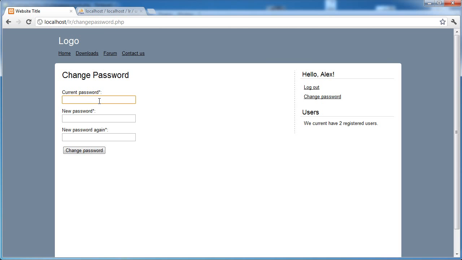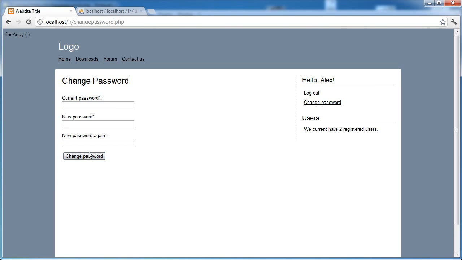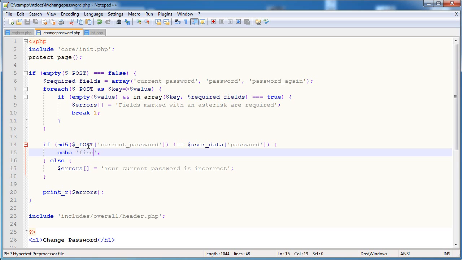Now, I'm going to go ahead and enter my current password incorrectly, which is, I'm just going to type Apple. A new password, I'm just going to type anything, because otherwise we'll get an error returned. So, change password, fine, it says here. Oh, that's wrong. Let's go ahead and check what's going on here. So if MD5... Oh, sorry, is equal to.